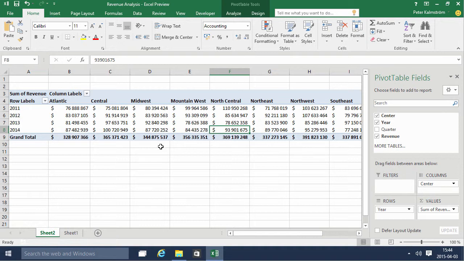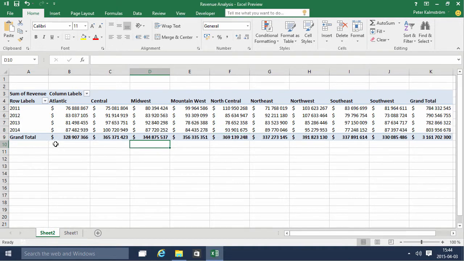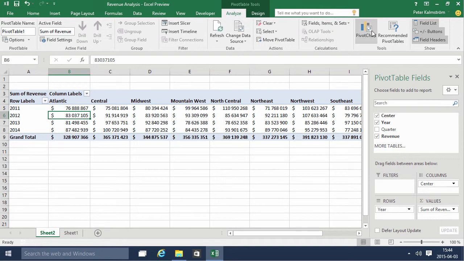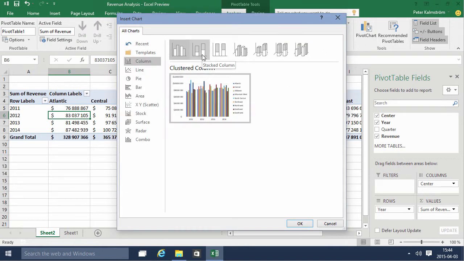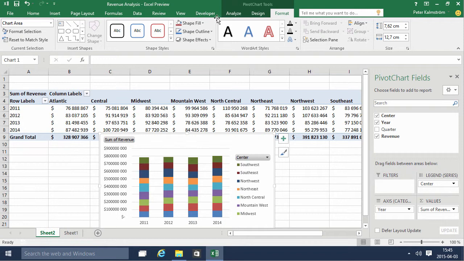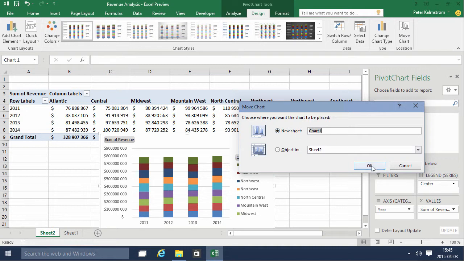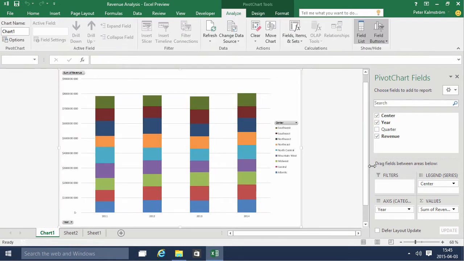And of course, we're going to have a pivot chart also to illustrate this. And we're inserting a pivot chart here. And that should be a stacked column, I think. And I'm going to move that to a new sheet instead by moving the chart over there into a new sheet. So that concludes this demonstration.